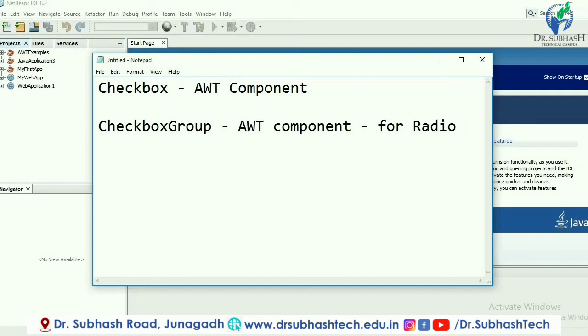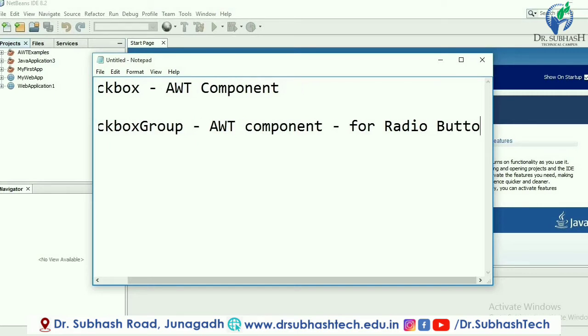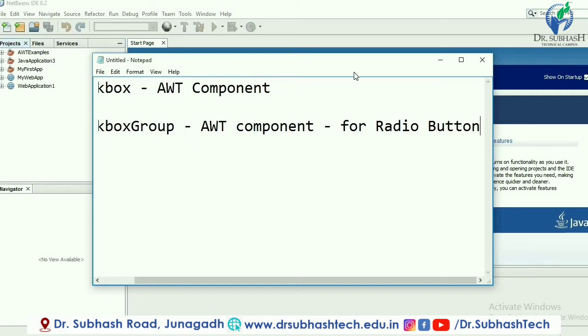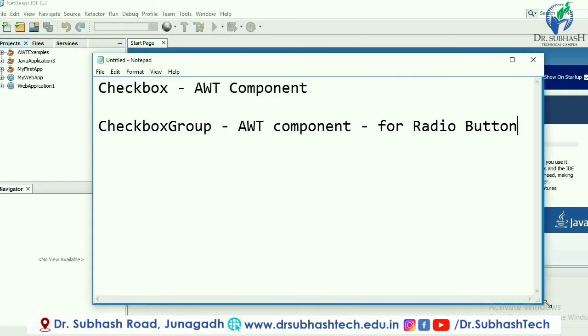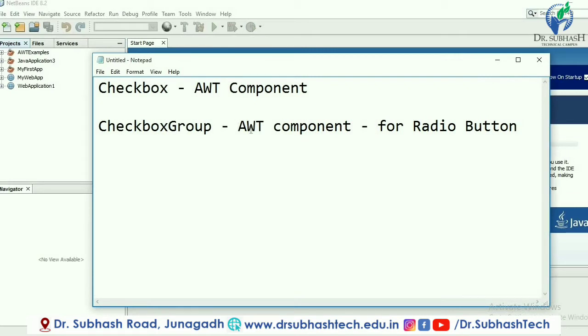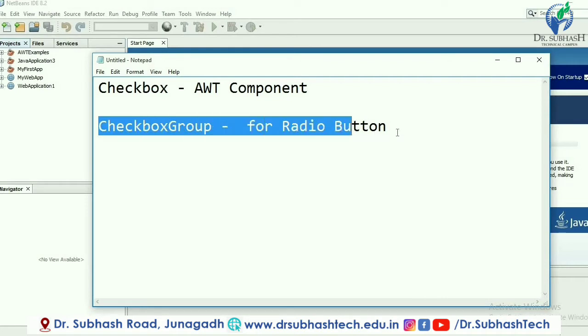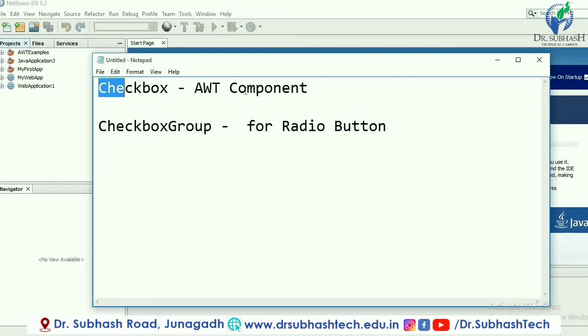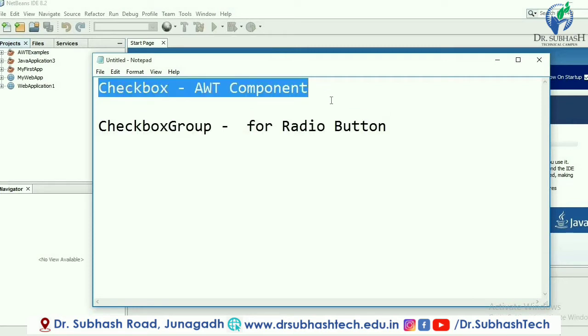In the implementation, you can also differentiate checkbox and radio button. We will create both in this example. First we will start with the checkbox. We will create checkboxes, and then add them in our applet. For this implementation of both Checkbox and CheckboxGroup, we will create one applet in our Java application, AWT examples, which we created previously.